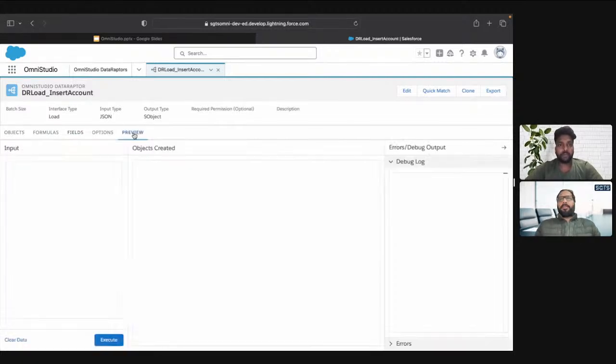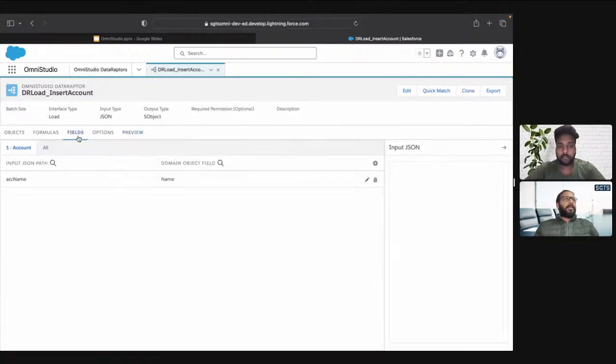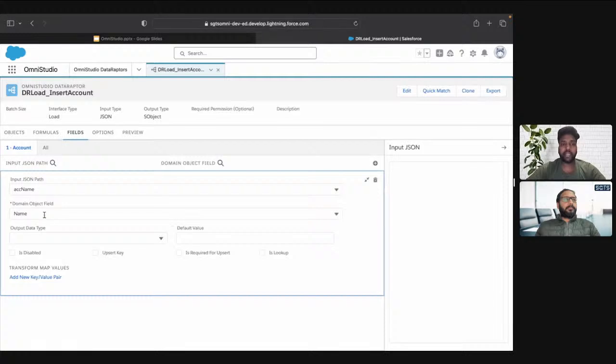One thing I want to discuss: if you can go back to these fields, here the input JSON path name can be anything. And the domain object field is the field which is available on the object, so it should always be the same. So this should be the exact API name of your object, and this is case sensitive. So we have to keep that in mind also.